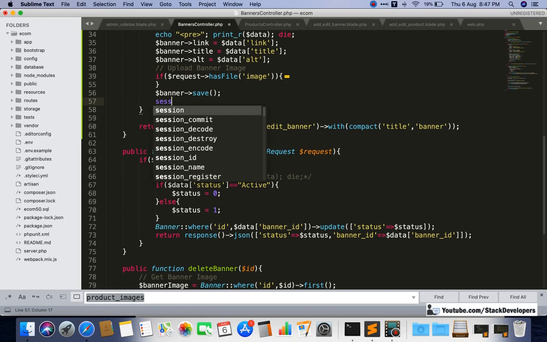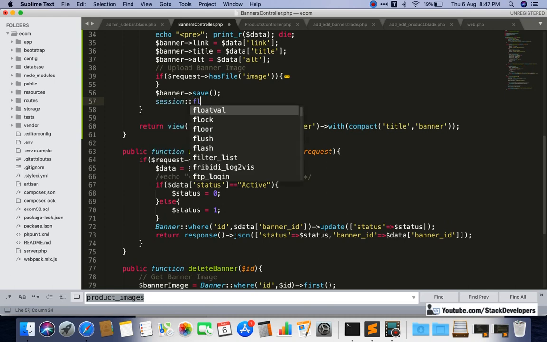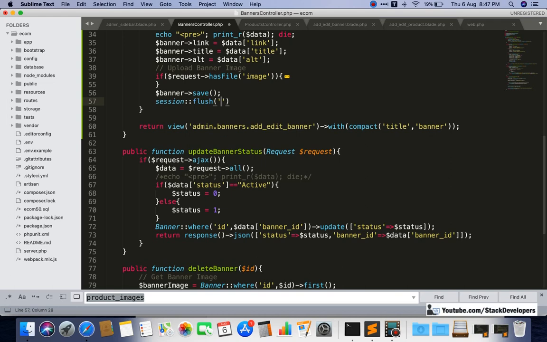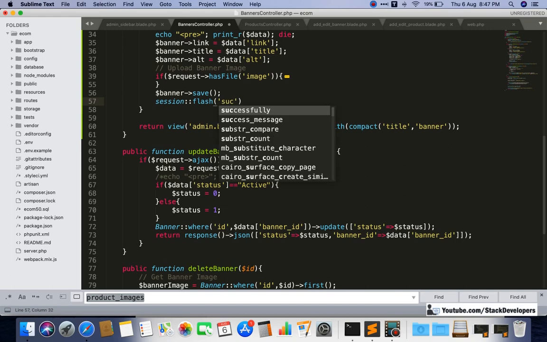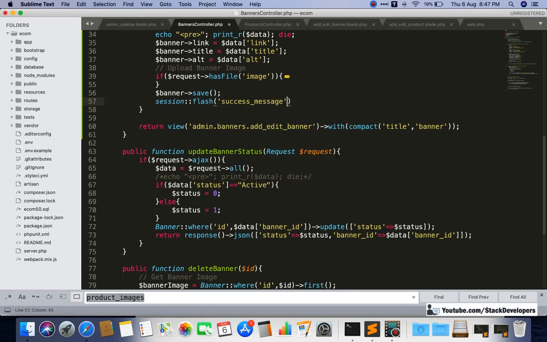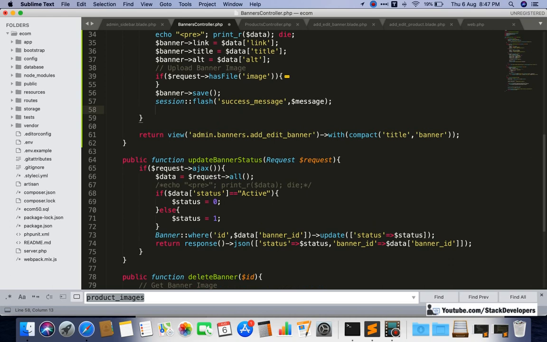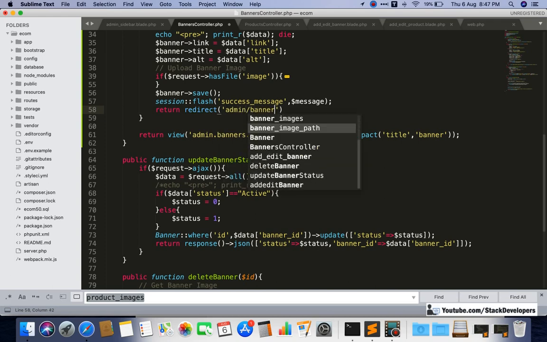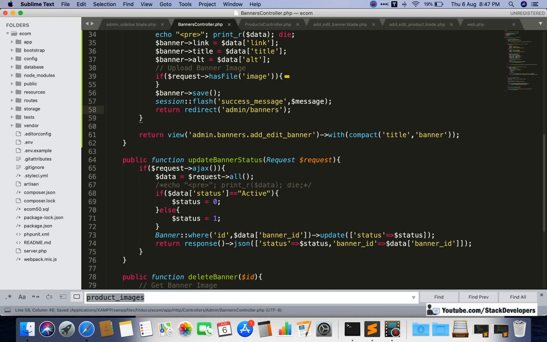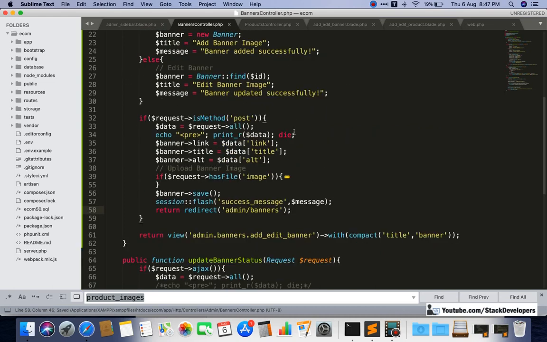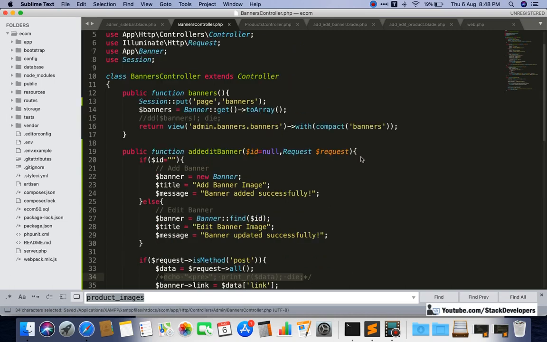And after save, we need to add one session flash, this we are using, sorry, flash, and this one is the success message. Here we can give like this, and the message we already had earlier. After that, return redirect to admin banners. Okay, like this. So now it is fine, and now we need to check once whether our banner will get posted or not. And now we can try with this one.